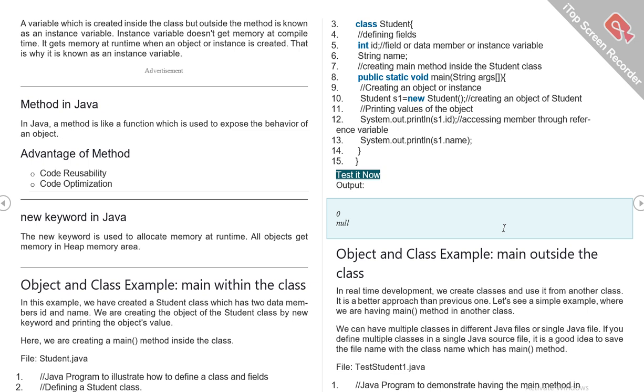Object and class example: main within the class. In this example, we have created a Student class which has two data members, id and name. We are creating the object of the Student class by the new keyword and printing the object's value. Here we are creating a main method inside the class.